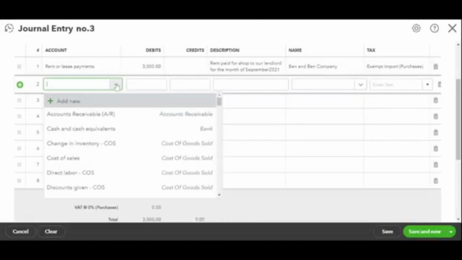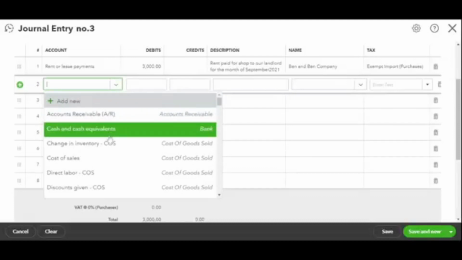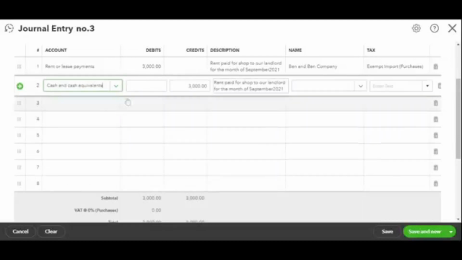So all you need to click is the other side. So cash and equivalent, and then it will be credited to your cash and equivalent since cash is under asset. Cash was deducted by 3,000. So this is the meaning of this journal entry.